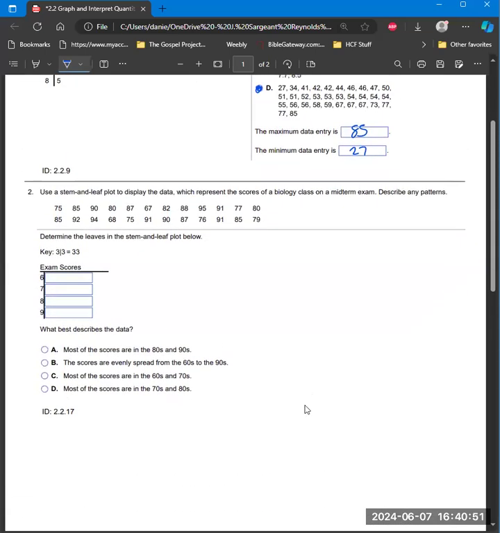All right, use a stem leaf plot to display the data, which represents the scores of a biology class on a midterm exam. So your key is going to be that 3 bar 3 here is equal to 33. So let's sort this list first. It looks like everything is in the 60s, 70s, 80s, and 90s. So I'm just going to roughly make one and then we'll sort it.